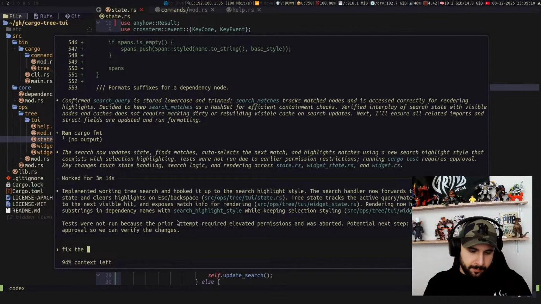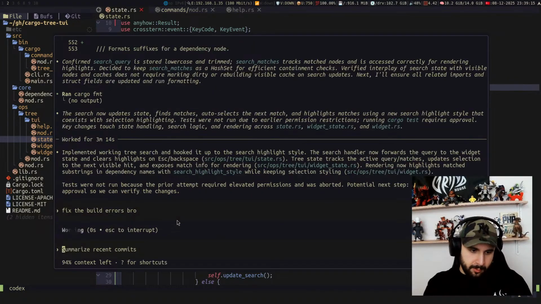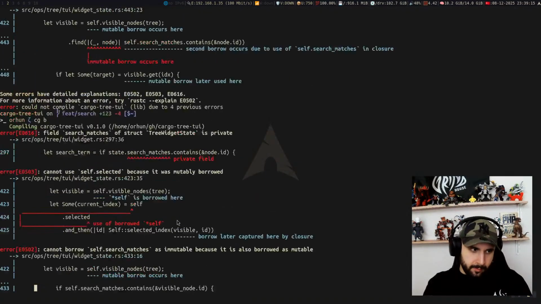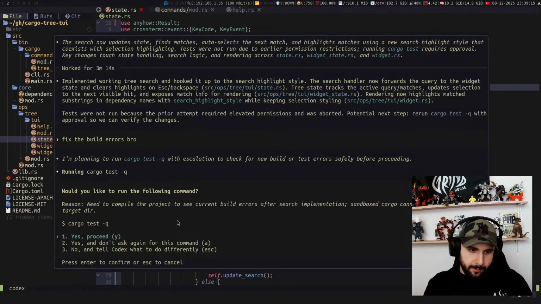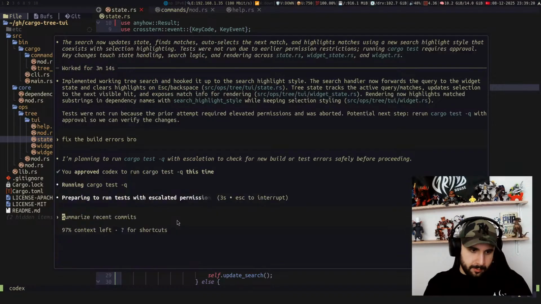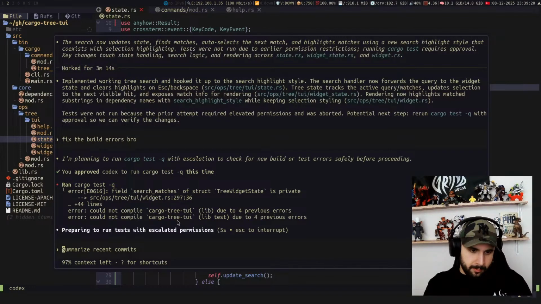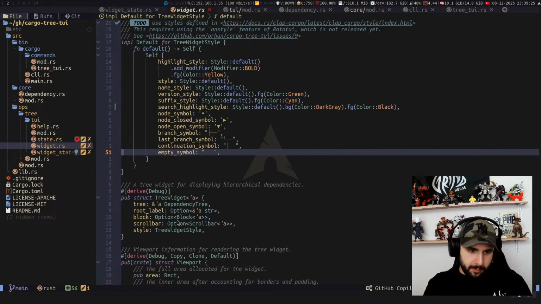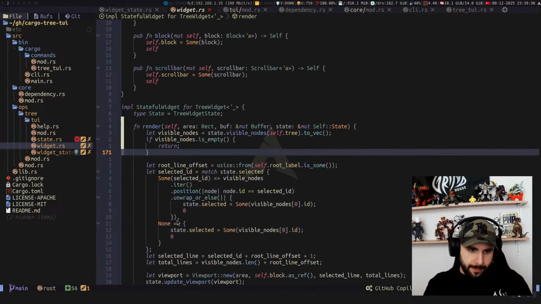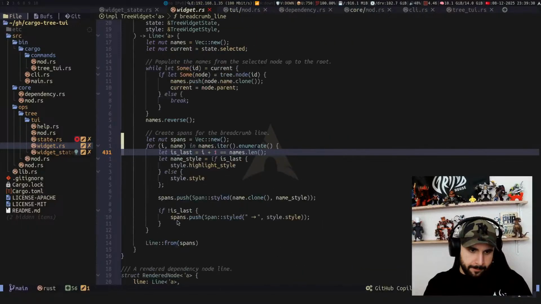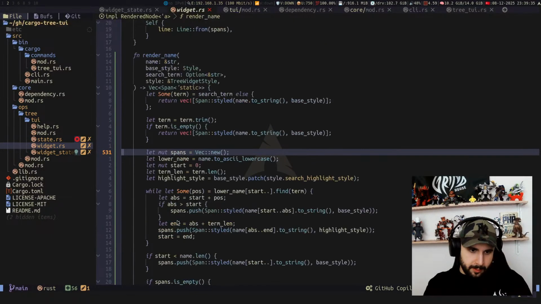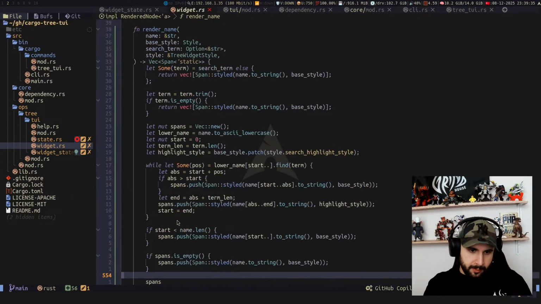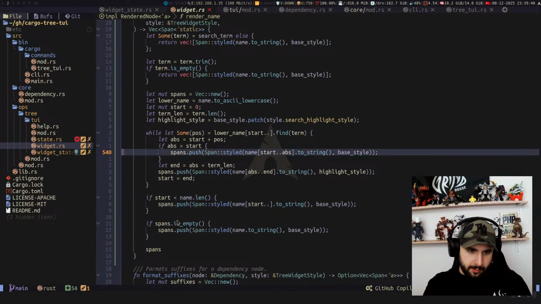Fix the build errors, bro. What did it do actually? Let me see what happened. It basically highlighted some parts of the string, I think.